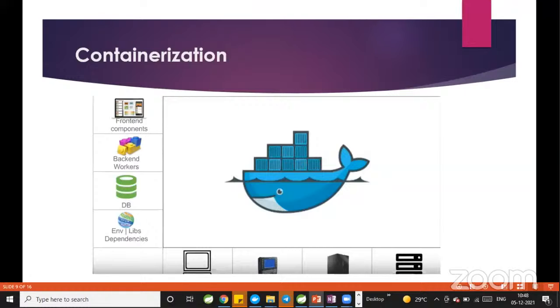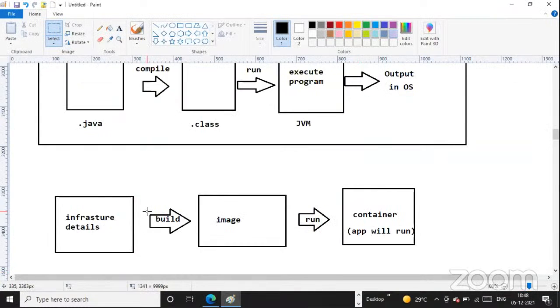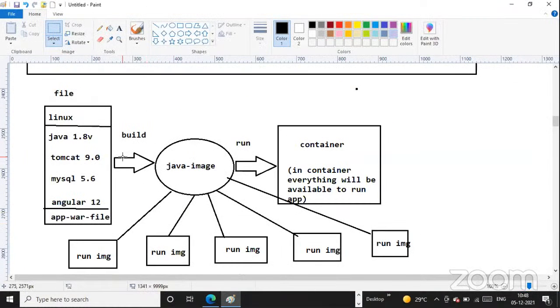Does the DevOps team need to set up the infrastructure if we use Docker? What you need to do is just tell what software is required to run your program. You just need to mention what configuration is required in a file. Configuration as a file. That's it.